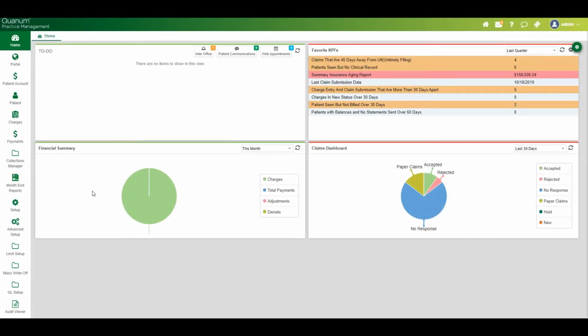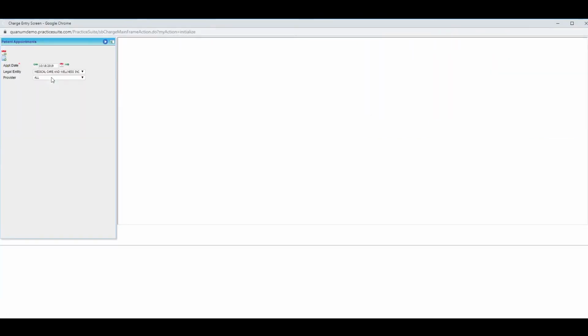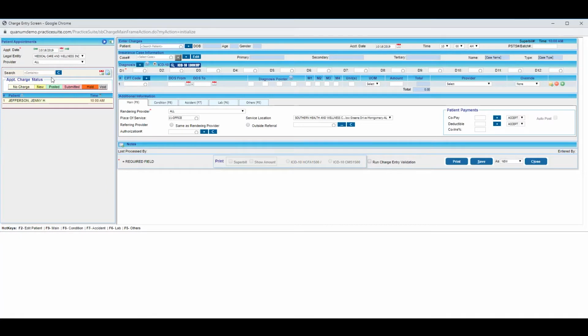Next, we're going to look at how you can set up multiple, or if you want to add additional, service locations, how you could do that. Now first, let me take you to the charge screen to help you understand the service location setup.